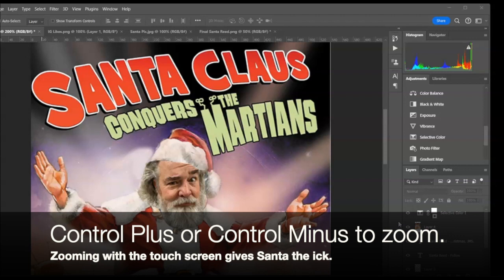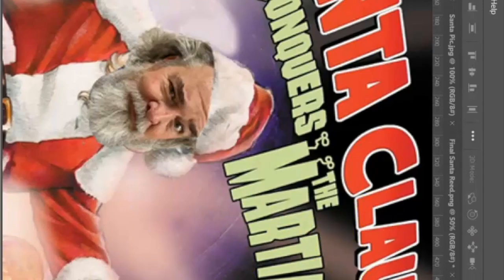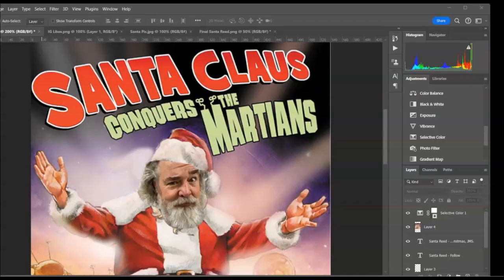And one last thing, if you're doing this on a laptop, don't use the touch screen to zoom in. Don't pinch. I want you to use Control+ to zoom in, or Control- to zoom out. Because if you pinch, you can take these pictures and put them at weird wonky angles. It doesn't work. Now we're done.